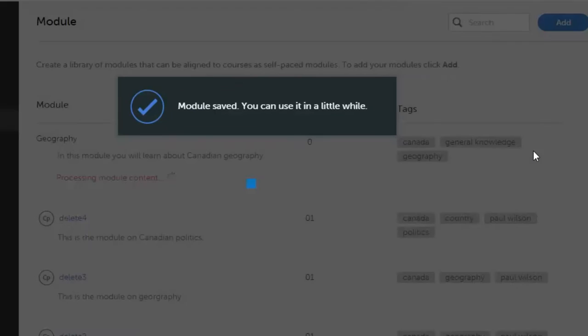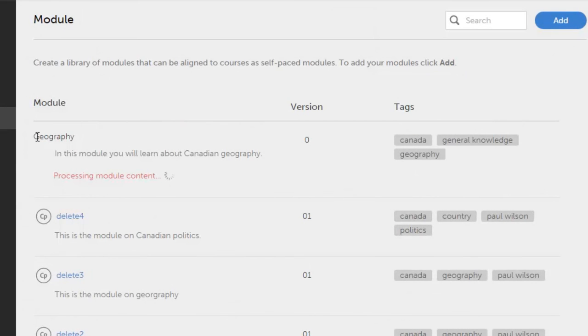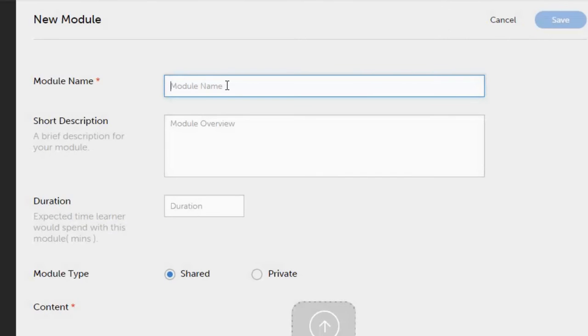Obviously, longer courses will take more time. So you see this, it's processing this content, and it will set it at version 01 once it's complete. In the meantime, however, we can continue to add our other module that we have on politics. So let's quickly do that.